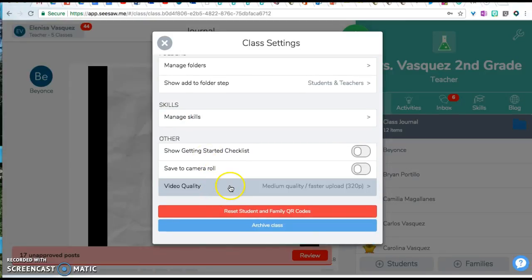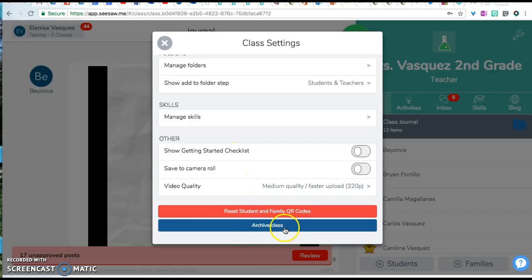If you continue scrolling down to the very bottom, you'll see Archive Class. If you need to archive a class, parents will be prompted that you have archived the class, and they have 60 days to download any student work or activities that they would like to keep. When you archive a class, that opens up another space for you to add another class. Just keep in mind that under the free account, you can have up to 10 free classes.